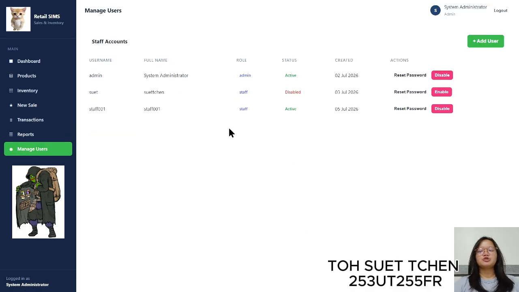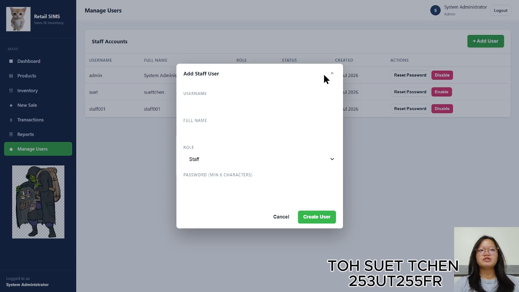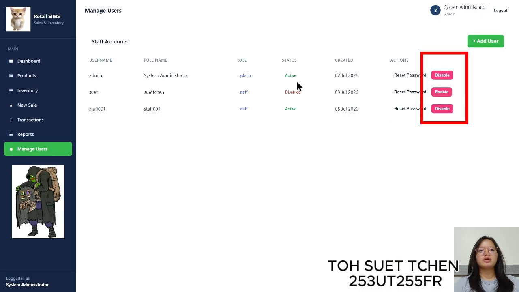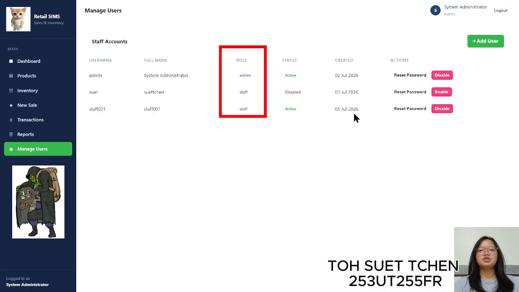This module allows the administrator to manage staff accounts and control user access to the system. The administrator can add new users, assign roles, reset passwords, and enable or disable user accounts. The system also displays each user's role, account status, and creation date.